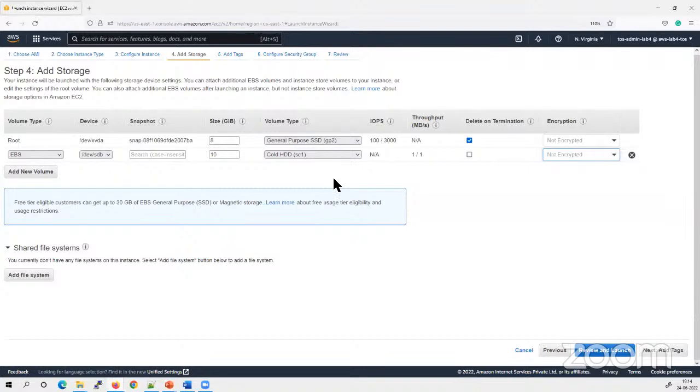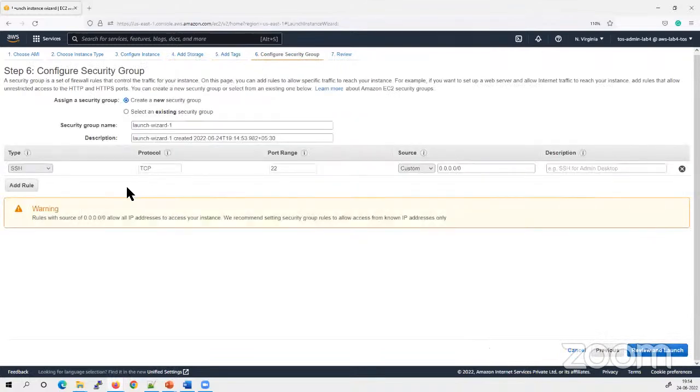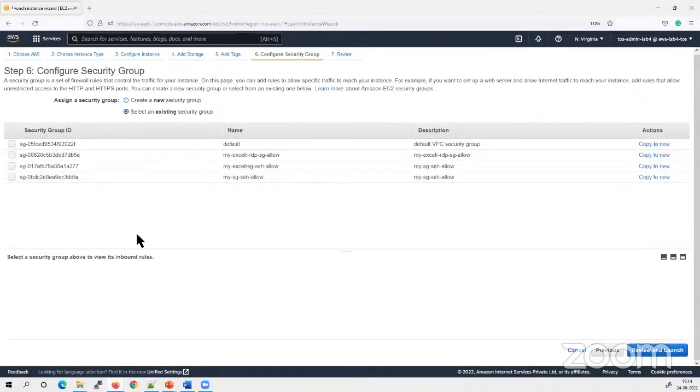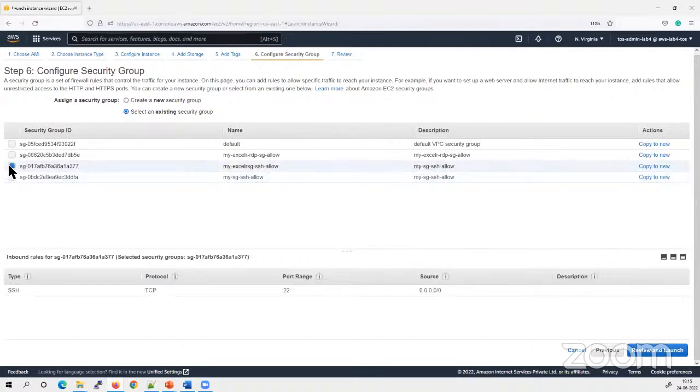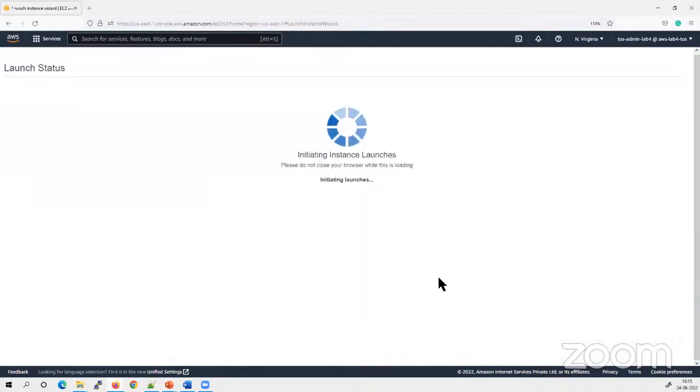The network throughput is a determining factor here. So let us go and just continue with GP2 here, and we'll go ahead. Next, we'll use the existing security group which we have already used, which is my Excel, this one, which has port 22 open, and I will launch, and I will use the existing key pair, launch it.